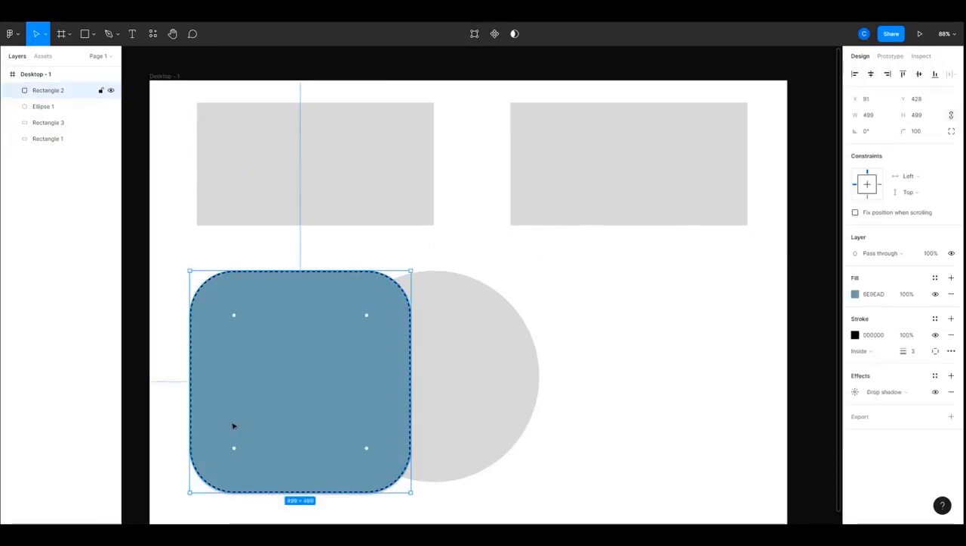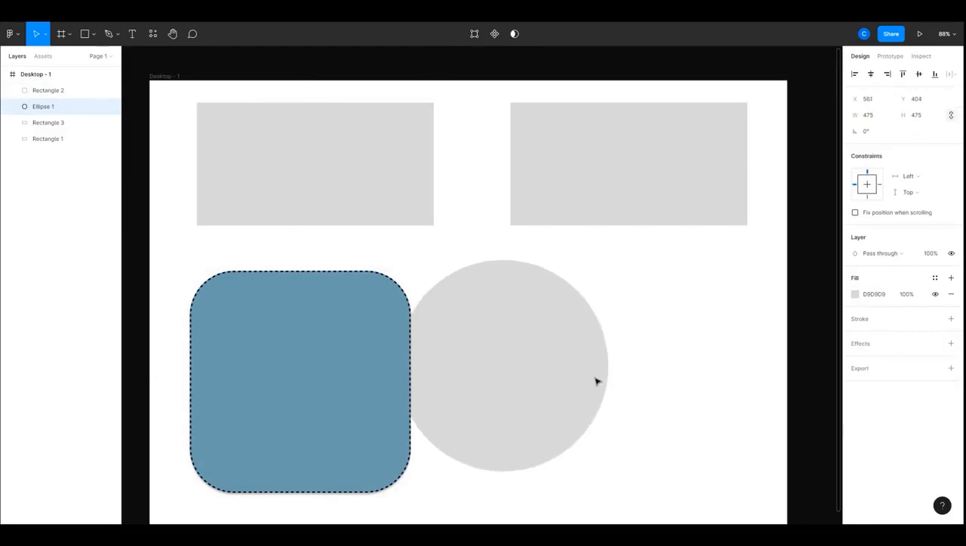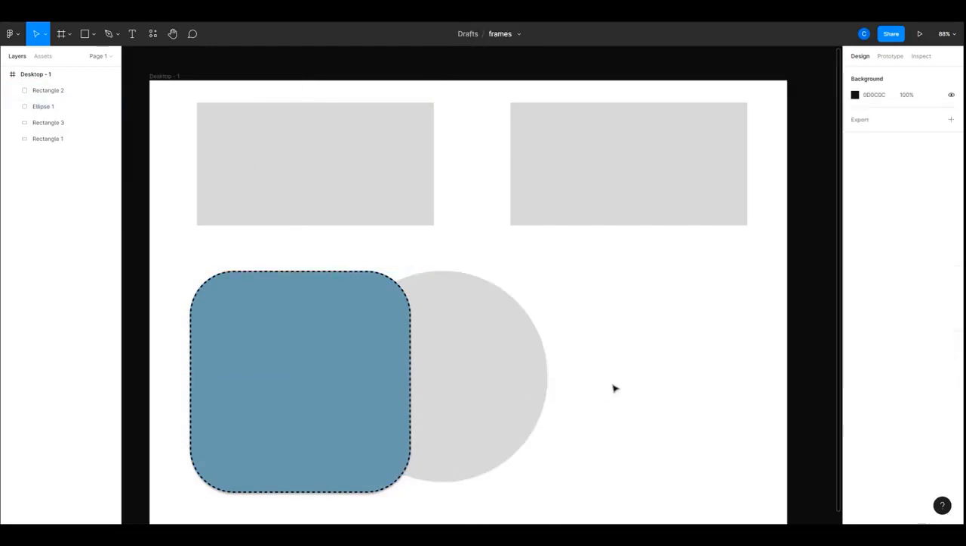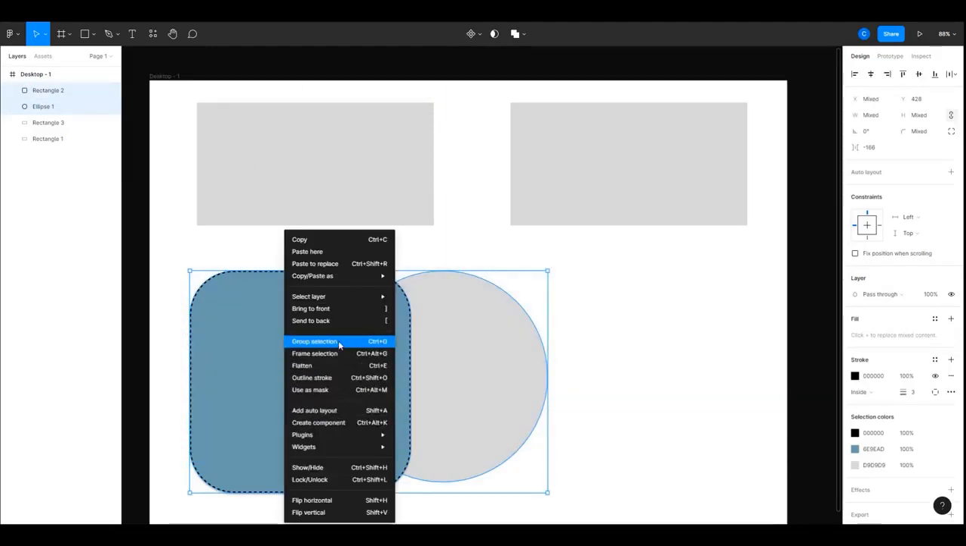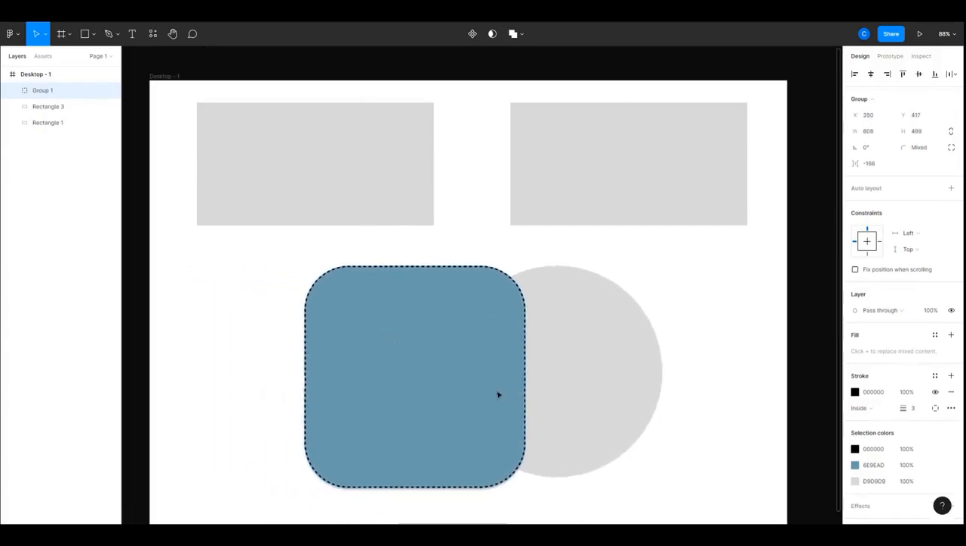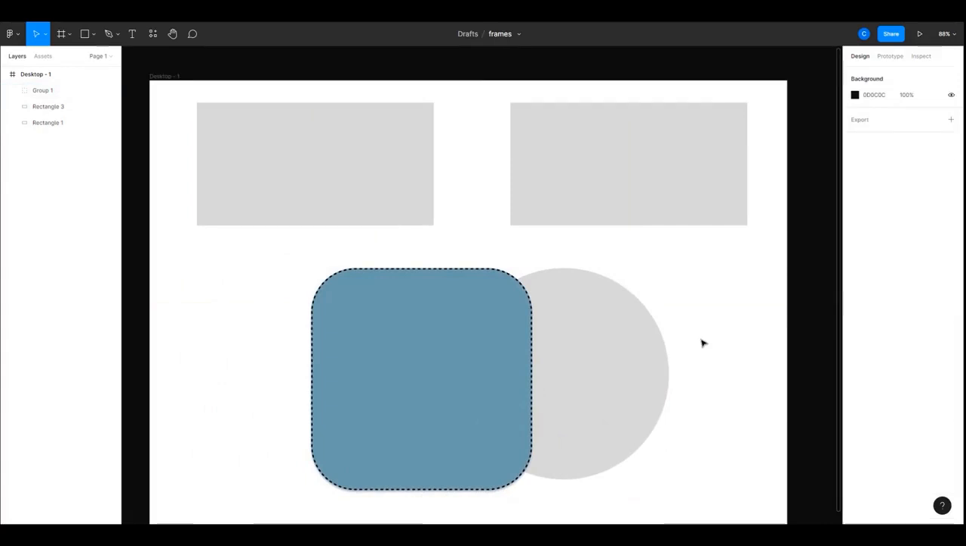We've got the rounded square and the circle that are two independent elements that work separately. But if I want to make them move and act as one object, I select them and I right-click and we choose Group Selection or Ctrl-G or Command-G on your keyboard. This allows these elements to move as one. If you want to alter one of the shapes, just double-click inside the shape.